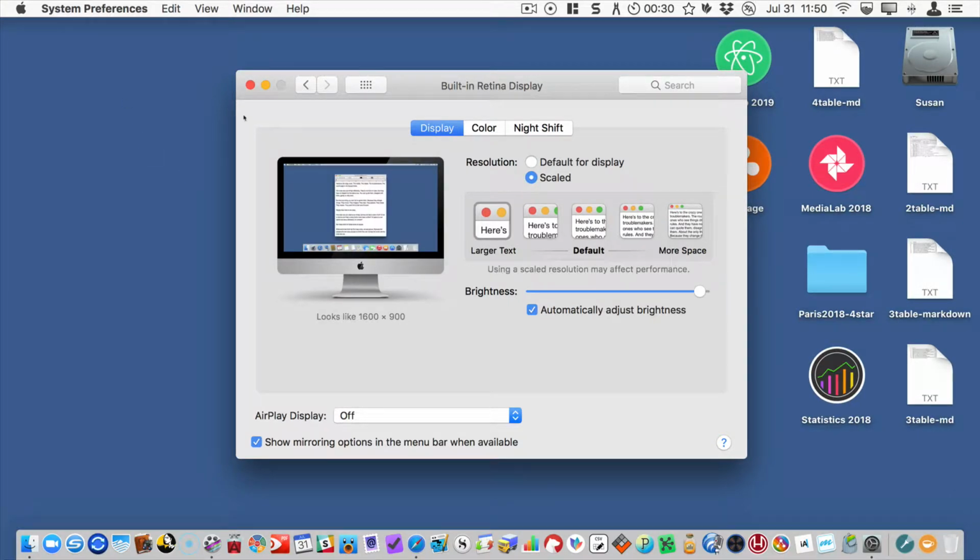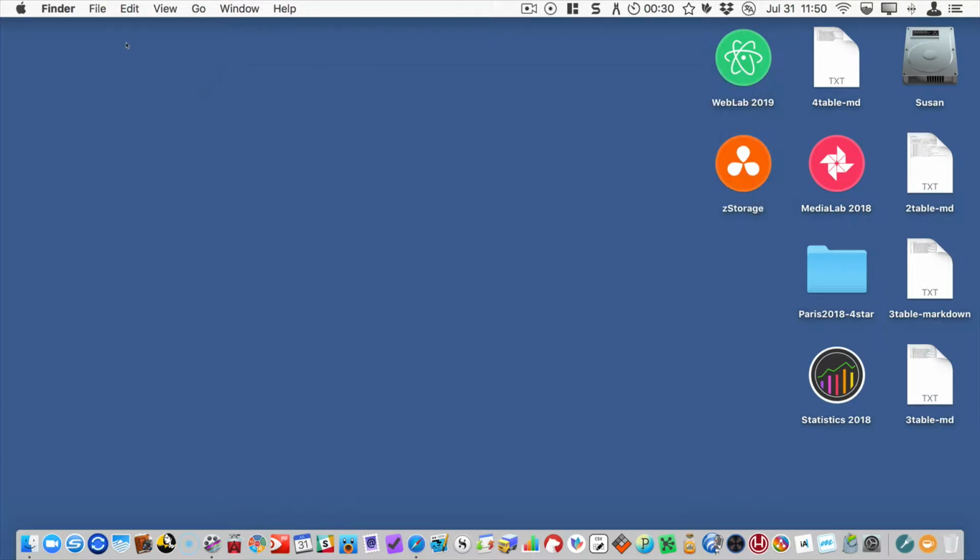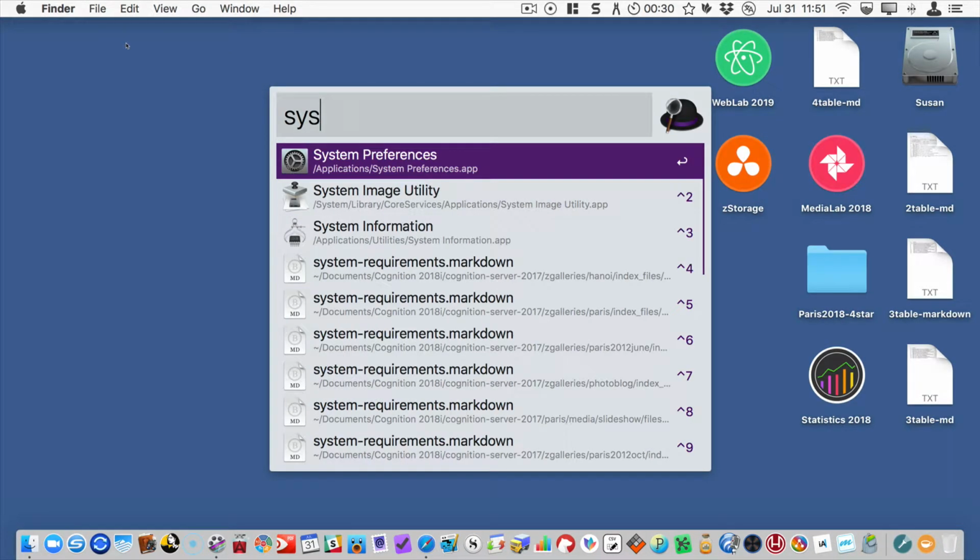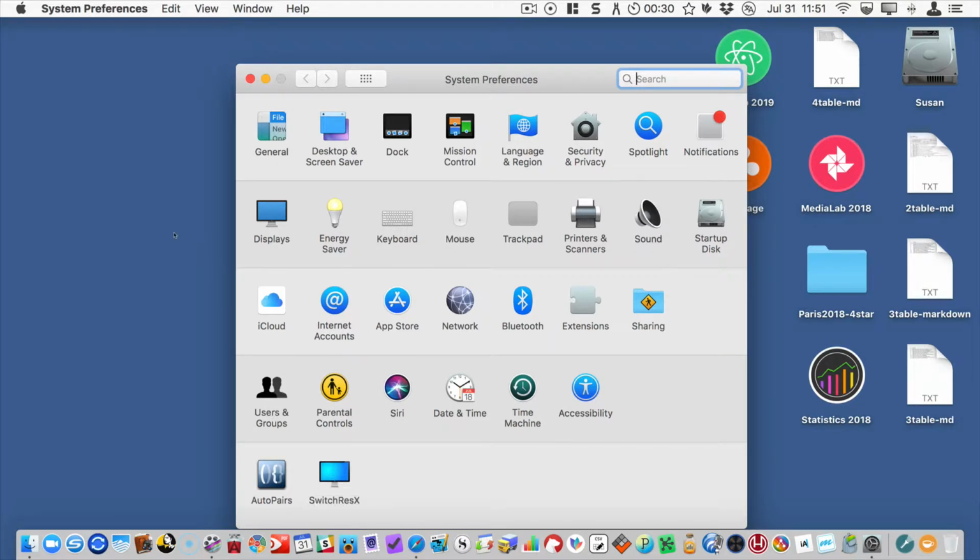And what happens is, if I go over to larger text, notice right under the screen, it says looks like 1600 by 900. That's a 16:10 ratio. If I go to the next one, 2048 by 1152, the default is 2560 by 1440, 2880 by 1620, and 3200 by 1800. So none of these are a 16:9 ratio. That's a problem. Therein is the issue.